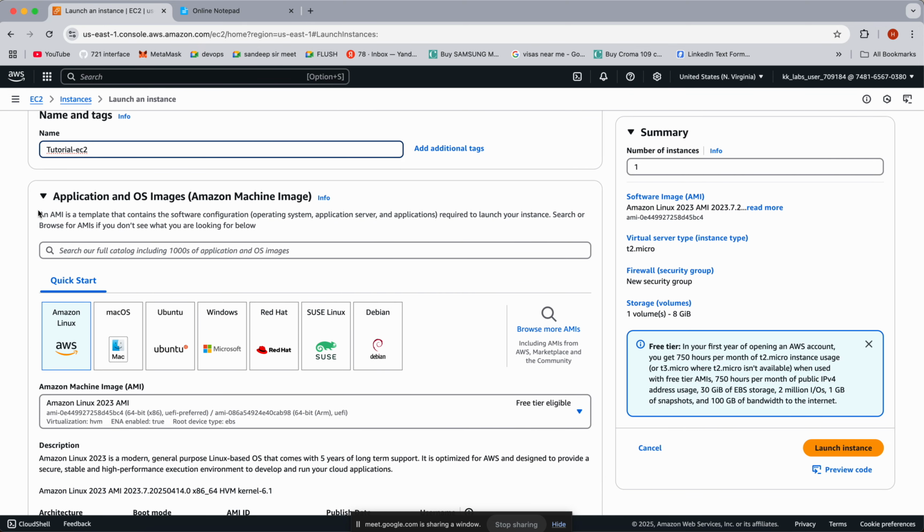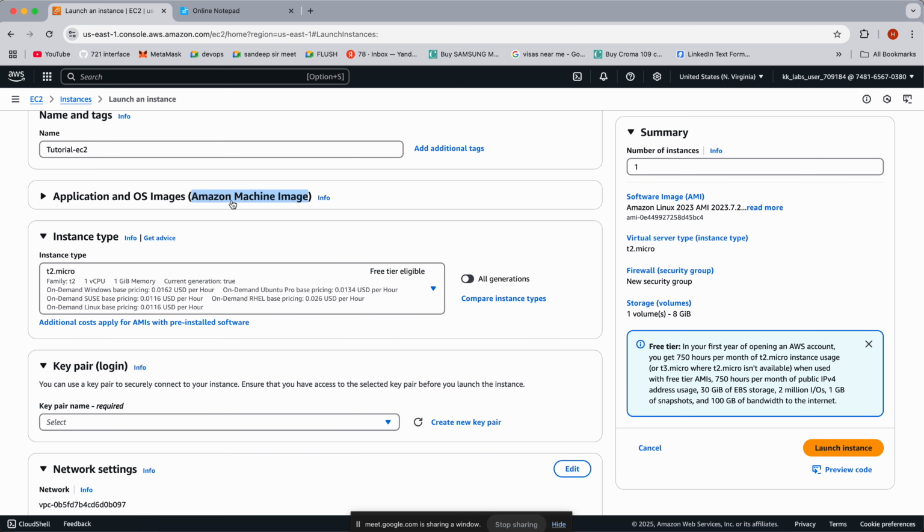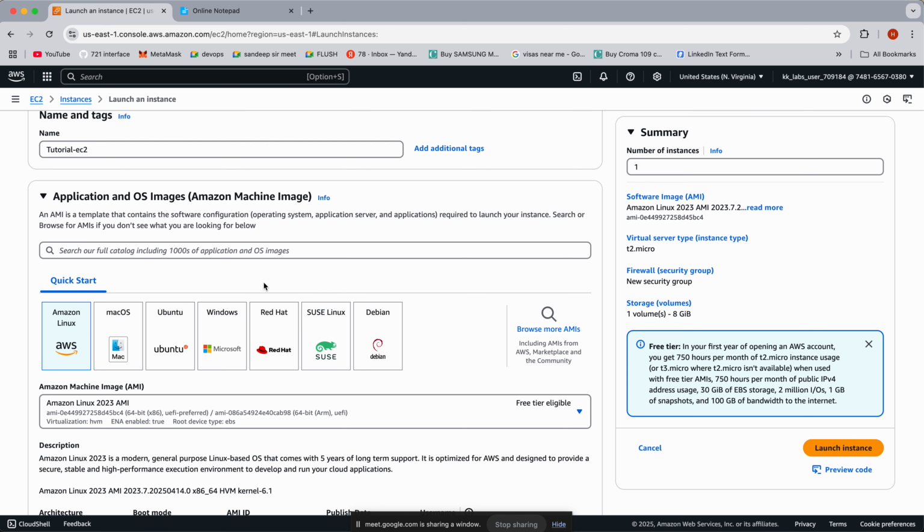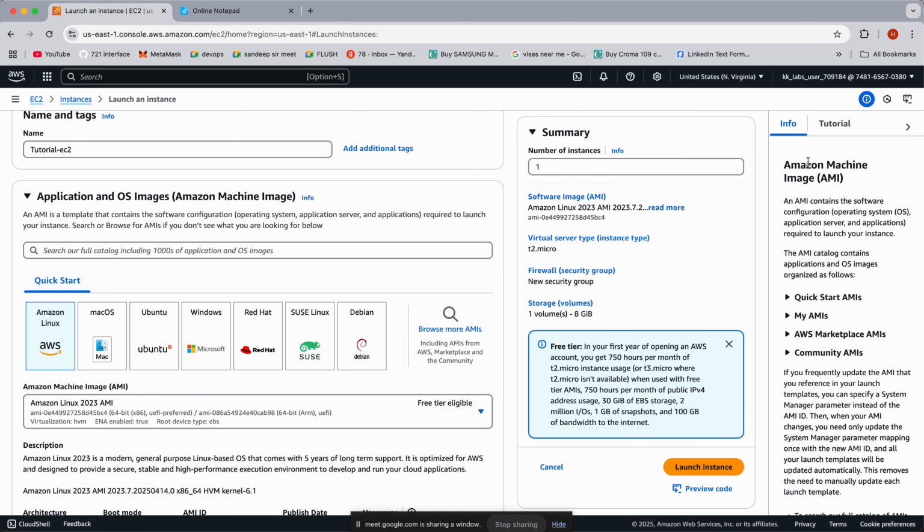Here we have to select the operating system for our EC2 machine. We have multiple operating systems available, and they are available in the form of Amazon Machine Image. A machine image is like what type of machine you want. If you see, these are the general ones, and thousands of application and OS images are there, so you can choose any. Let's suppose you want some machine with Nginx.